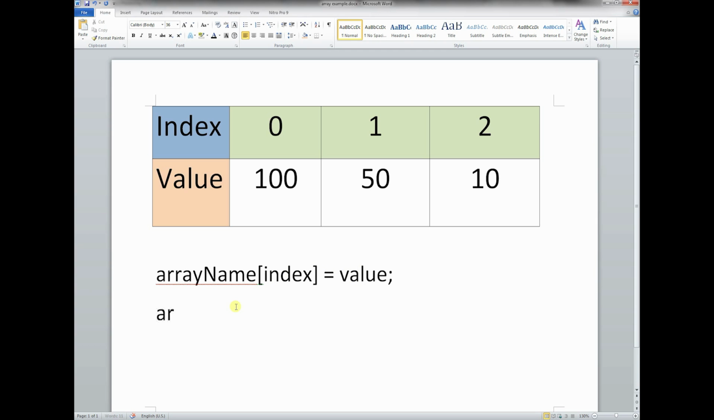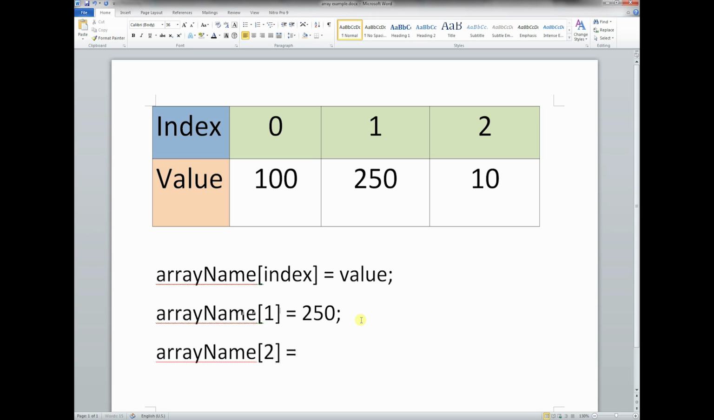So let's practice that. Say I want to change this to be 250. I would do index 1 is equal to 250. And that'll change the value in here to 250. Or if I wanted to say 2 is equal to 5, then it would put 5 inside here, and then this would now be 5.